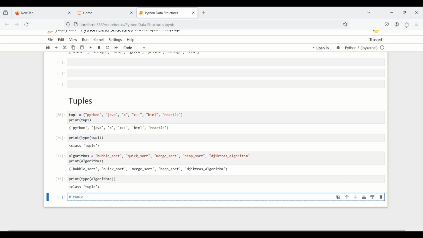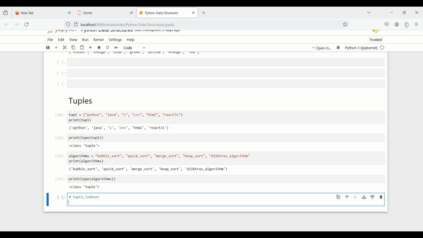Now tuple indexes. What are tuple indexes? Each item or element in a tuple has its own unique index. This index can be used to access any particular item from the tuple. The first item has index 0, the second item has index 1, the third item has index 2, and so on.